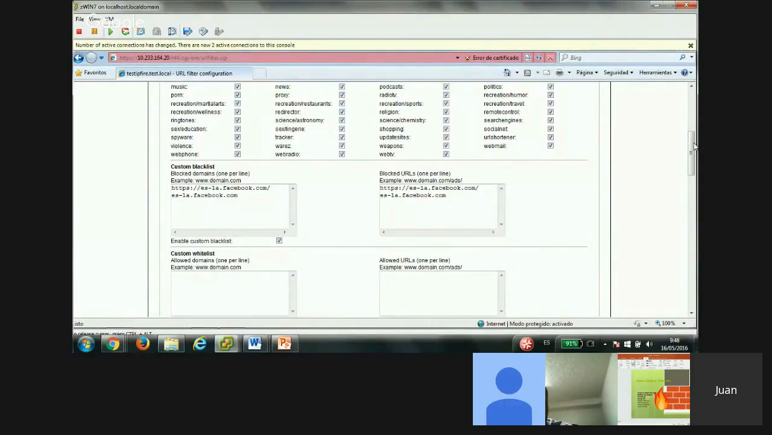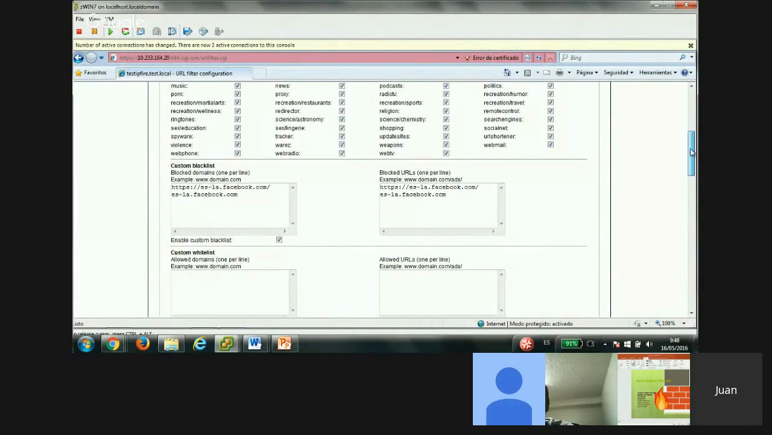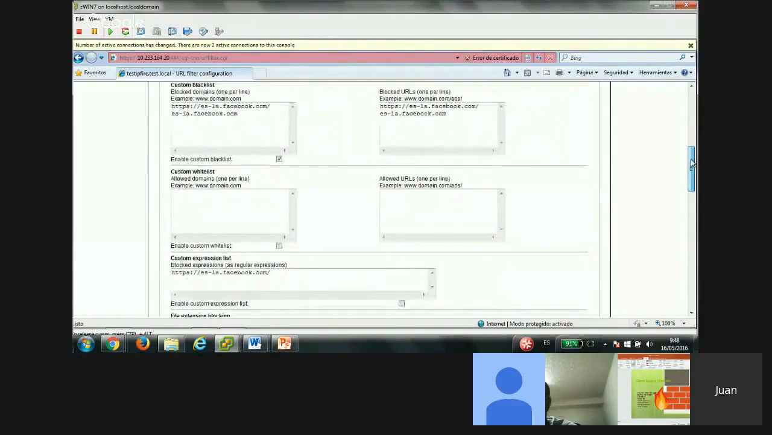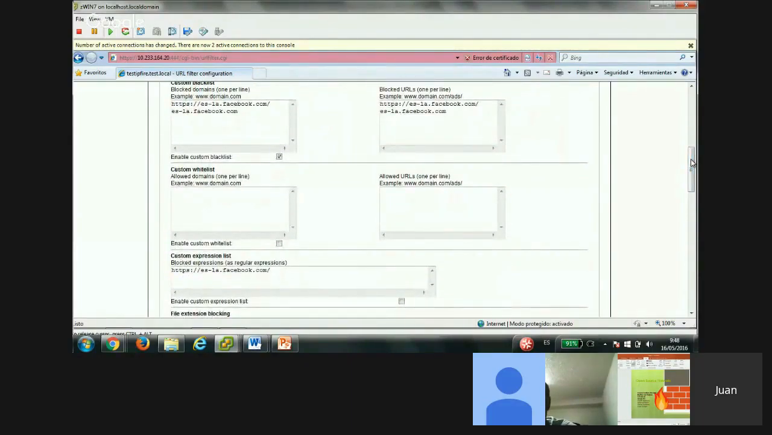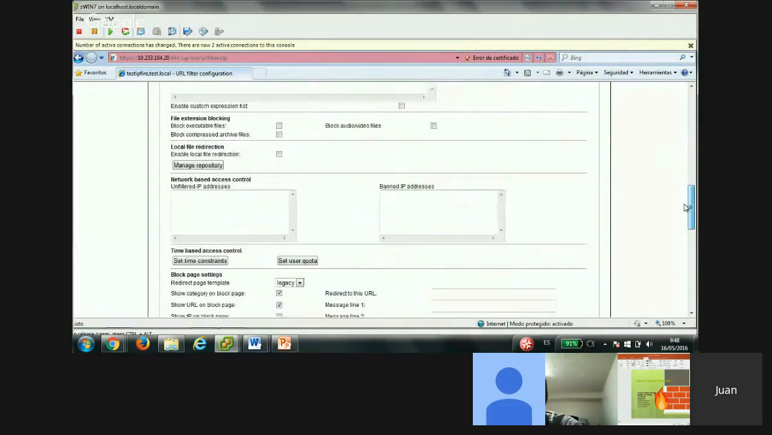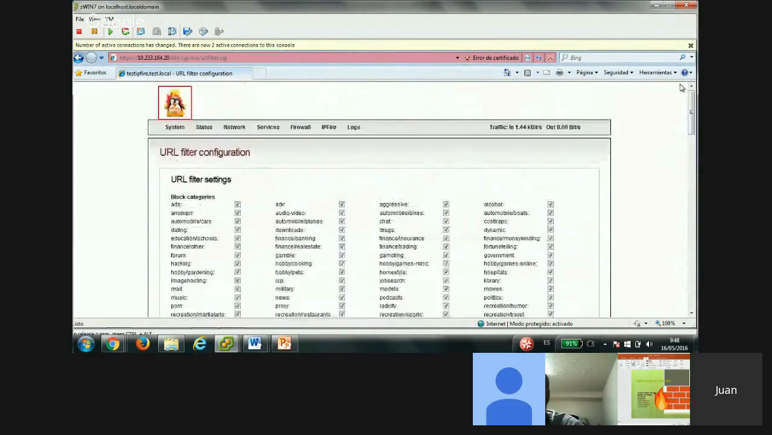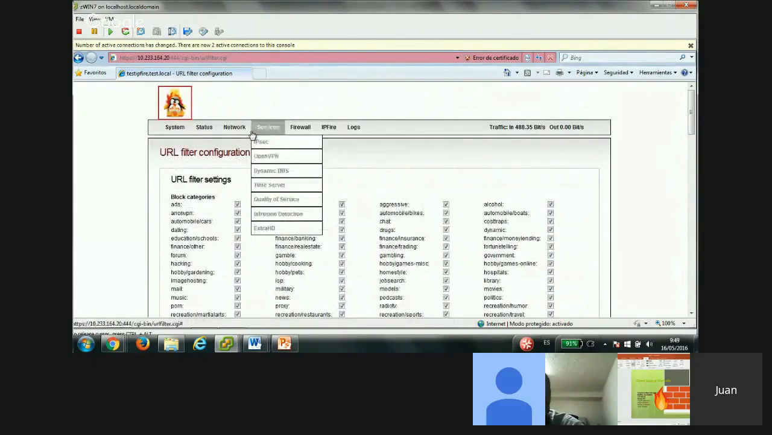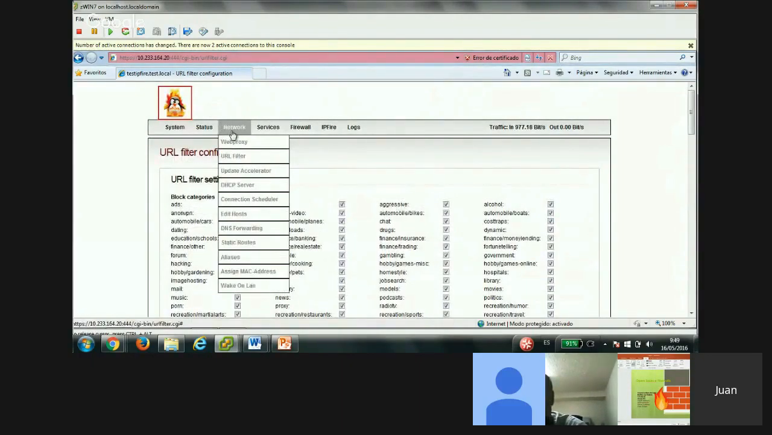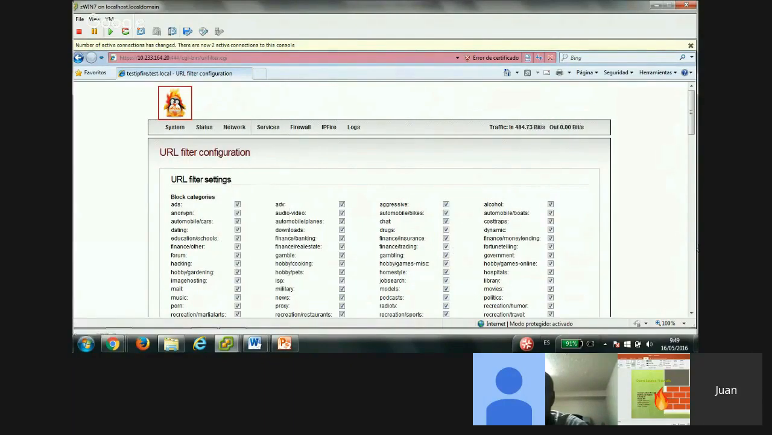Here we can define what domain or what URL is blocked or is on the white list, so as to allow the traffic. So we have a lot of configuration options to get strong security on the network.